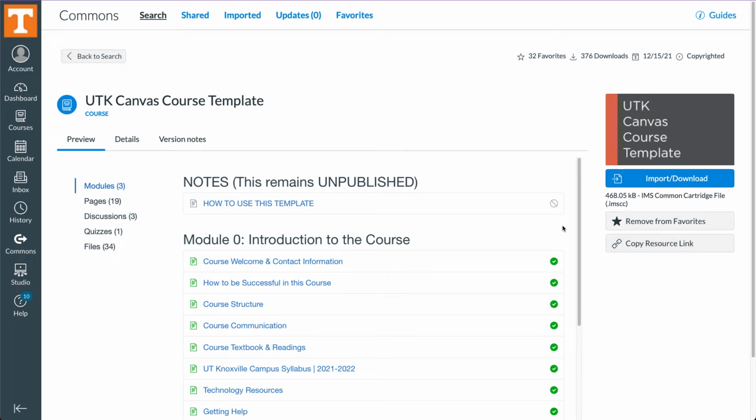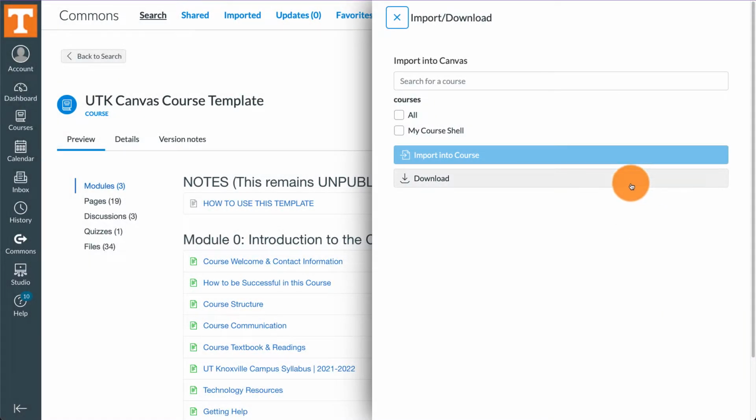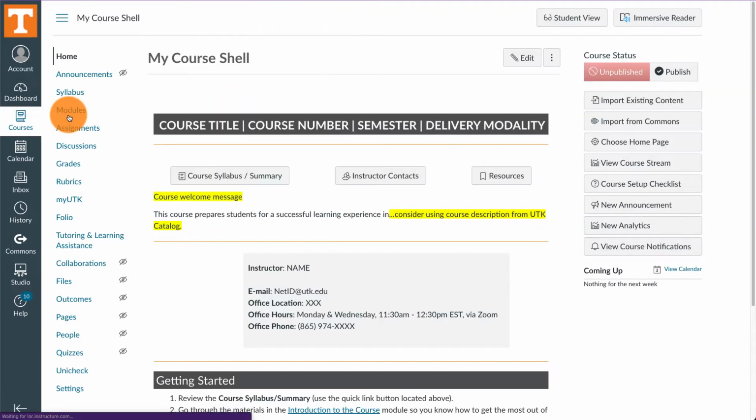Ready to make this template your own? Select the Import Download button. Place a check mark next to the course or courses into which you want to apply the template. Select Import into Course. Allow a few minutes for the template to appear and welcome to your new and improved course.